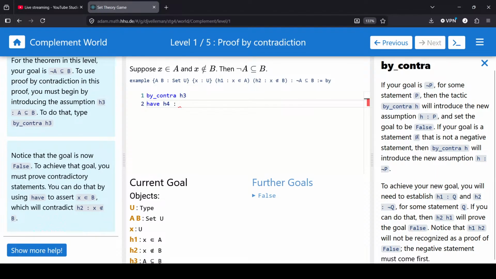If your goal is a statement P that is not a negative statement, then by_contra H will introduce the new assumption H colon not P. To achieve your new goal, you will need to establish H1 colon Q and H2 colon not Q for some statement Q. If you can do that, then H2 H1 will prove the goal false. Notice that H1 H2 will not be recognized as a proof of false. The negative statement must come first. Oh yeah, because you have to apply it like a function.